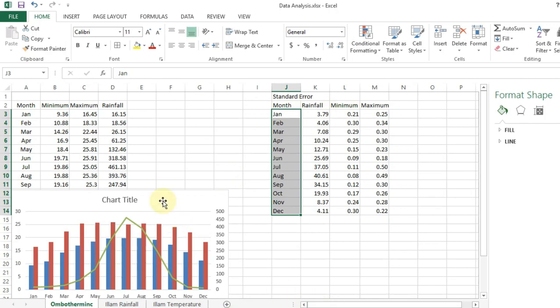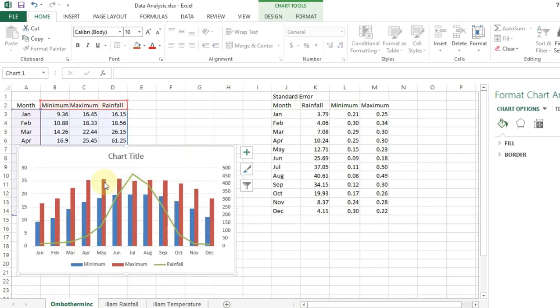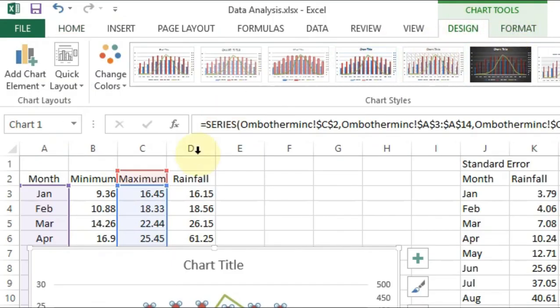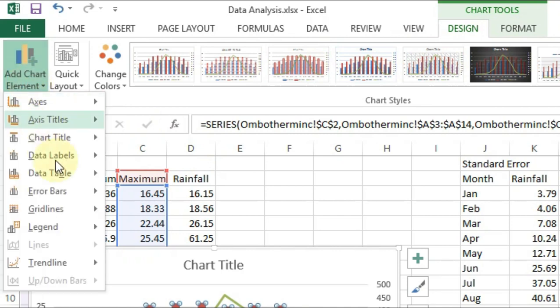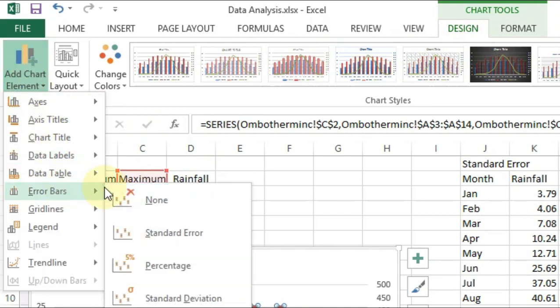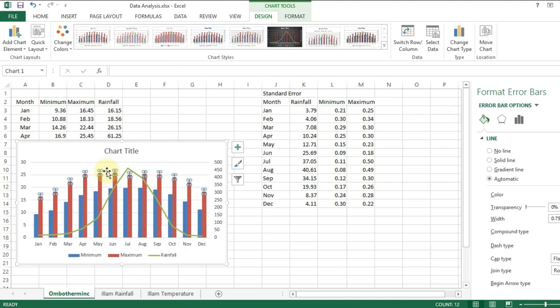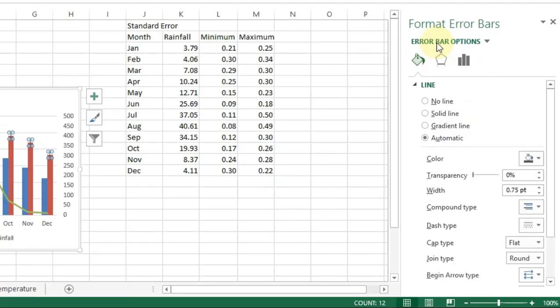And now for adding the error bars, we'll select the series which we want to add the error bars first. For example, we have selected the series maximum. Then we'll head to design options, and we'll click on add chart element, and we'll click on error bars, and we'll click on standard error. And if we click on these error bars, error bar options appear at the right side of the screen.